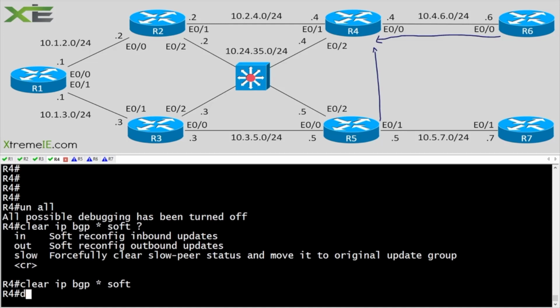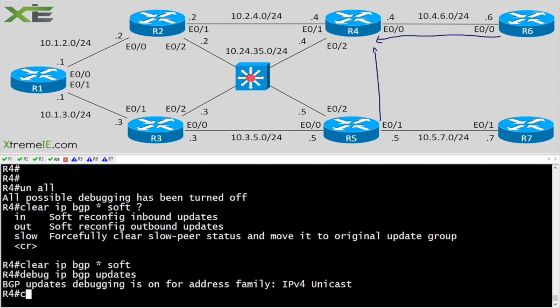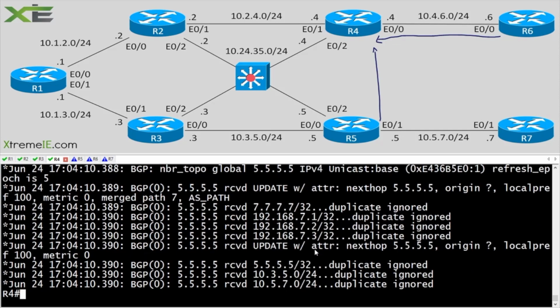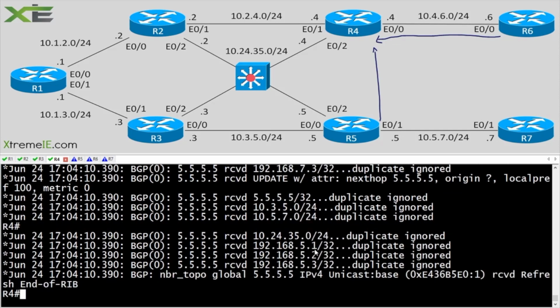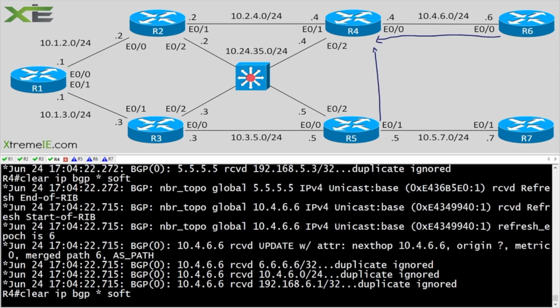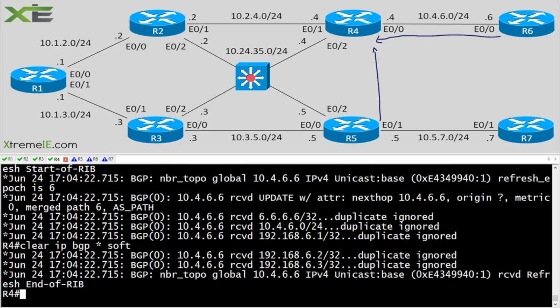Let me run a debug here. I'm going to say debug ip bgp updates, and I'm going to say clear ip bgp, we'll just say star soft, right? Now, before I go through the debug, the soft command is basically keeping the adjacency up and running. So when I say soft, what that means is, hey, I need a refresh here. Let me do it on all here, or on all.